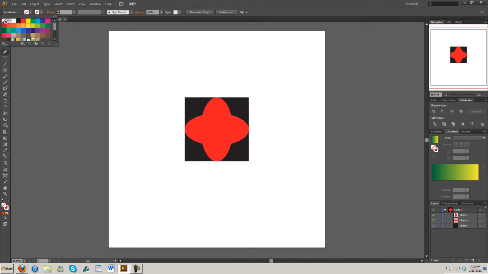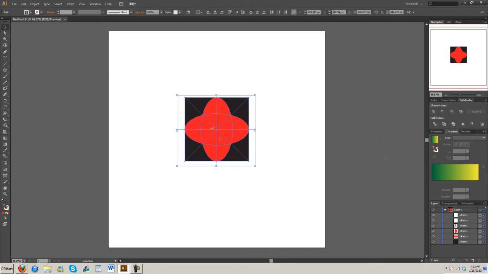So there we go. I'm going to take the pen tool. I'm going to turn off the color red. From this corner to this corner, and then from this corner to this corner, and then from the top here to the bottom, and then across. So there we go, we have that.